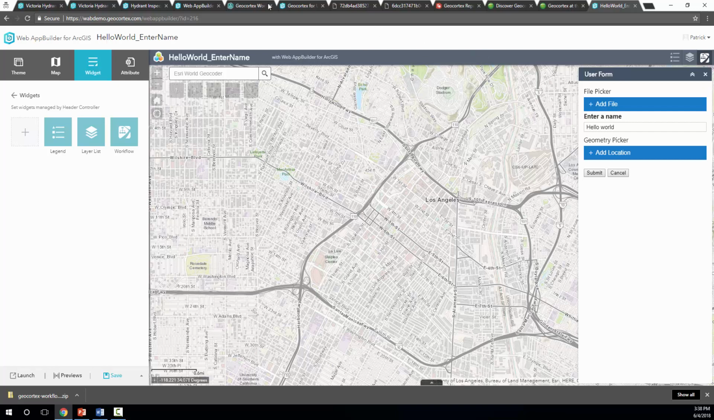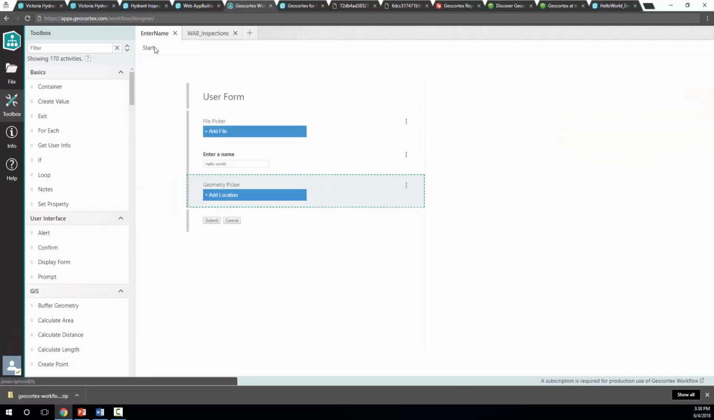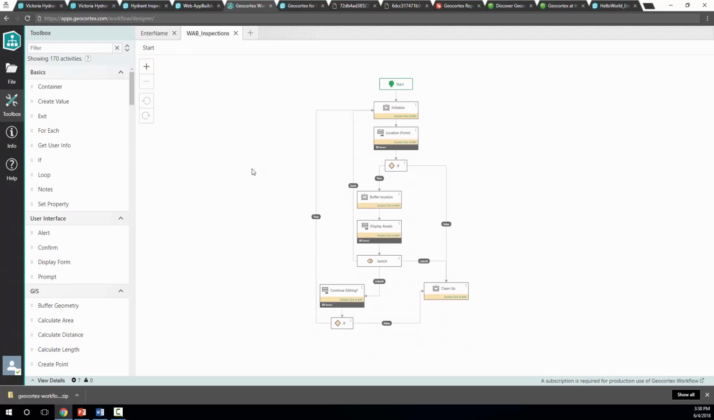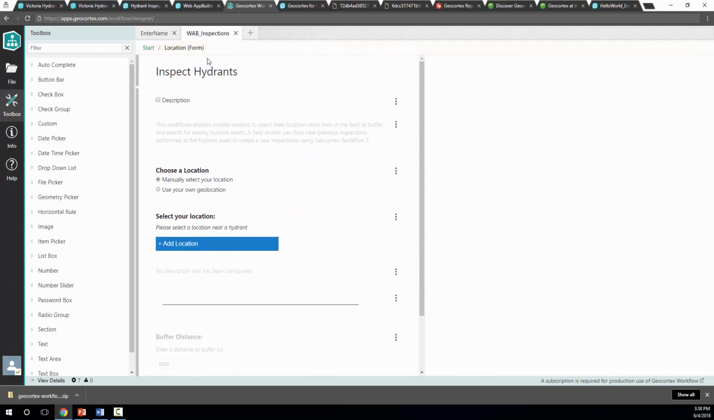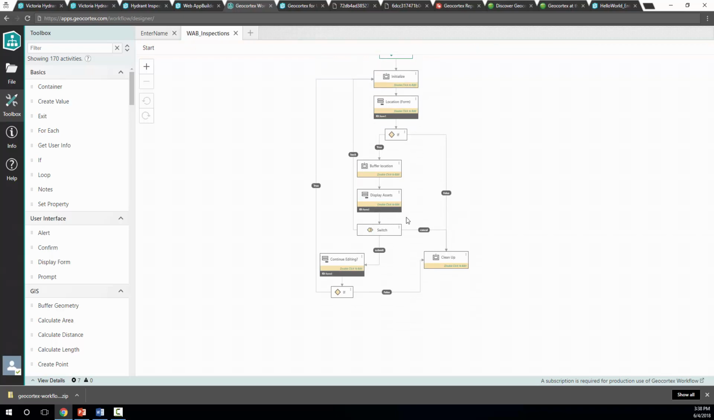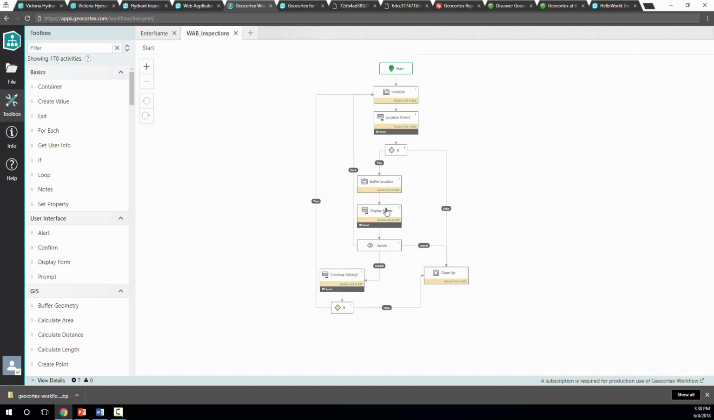Now, the workflow that I showed you in the past example, this one, took a little bit of time to build, but again, I'm not a developer, and I was able to easily create these forms and the logic to perform the functionality that you saw in the past example.